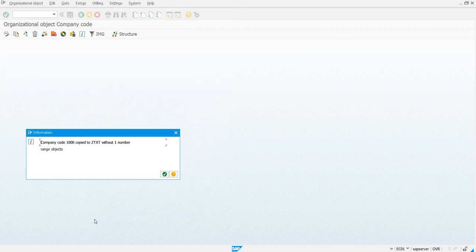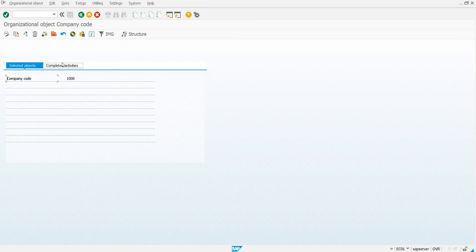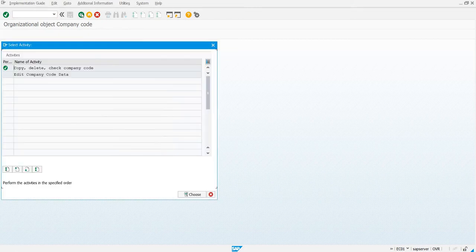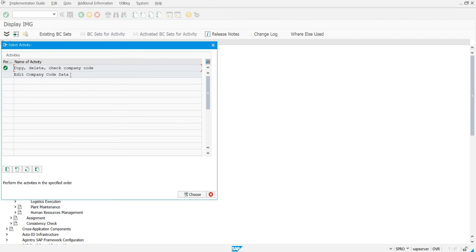Now you see the dialog box: company code 1000 copied to your company code jet.txt without one number range, because that number range which we skipped had an overlap issue. If we check the completed activities, it will show the company code 1000 has been copied to jet.txt. Now we go back and click on edit company code data. Why? Because we have copied from the standard company, so all the addresses and details of that company are also copied to my company. Now I want to edit it because I want to keep the company code with my name and whatever details I have provided.